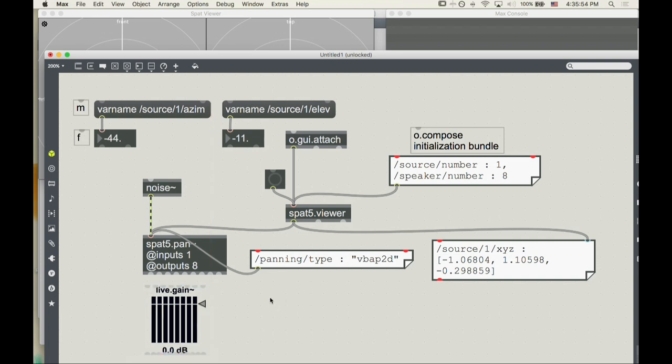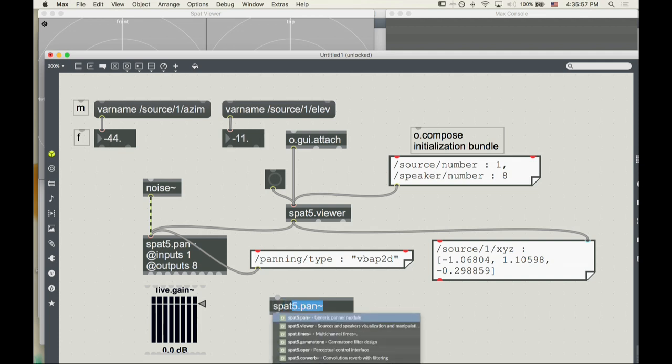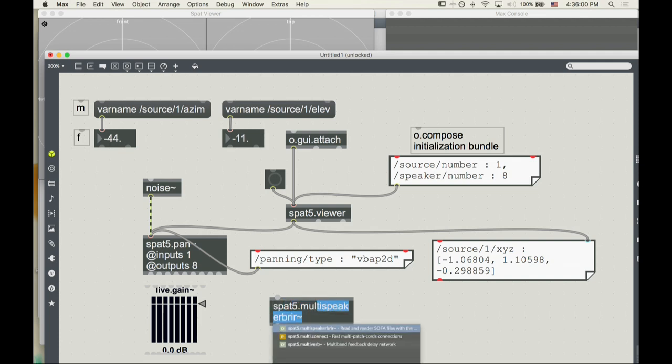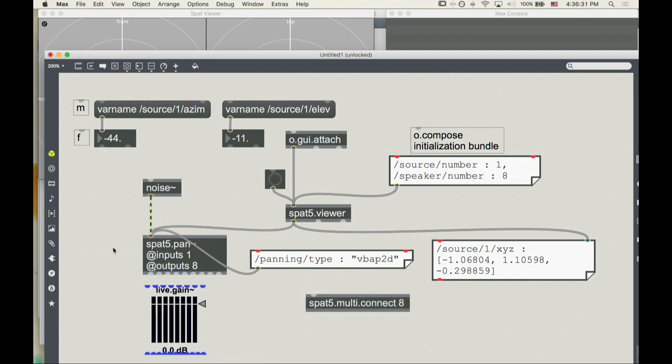Okay, so what you do is you make a new object, and you can type in spat5.multi.connect, and then it takes an argument, which is the number of channels that you want to connect. So usually, if you're working with a given number of speakers, or in ambisonics, usually you'll have a certain number of coefficients. So you're usually working with the same number of channels, and so you just set it for that number. So in this case, it's 8, because we have 8 outputs. And then you just highlight both objects that you want to connect, and then type exclamation mark. Boom.